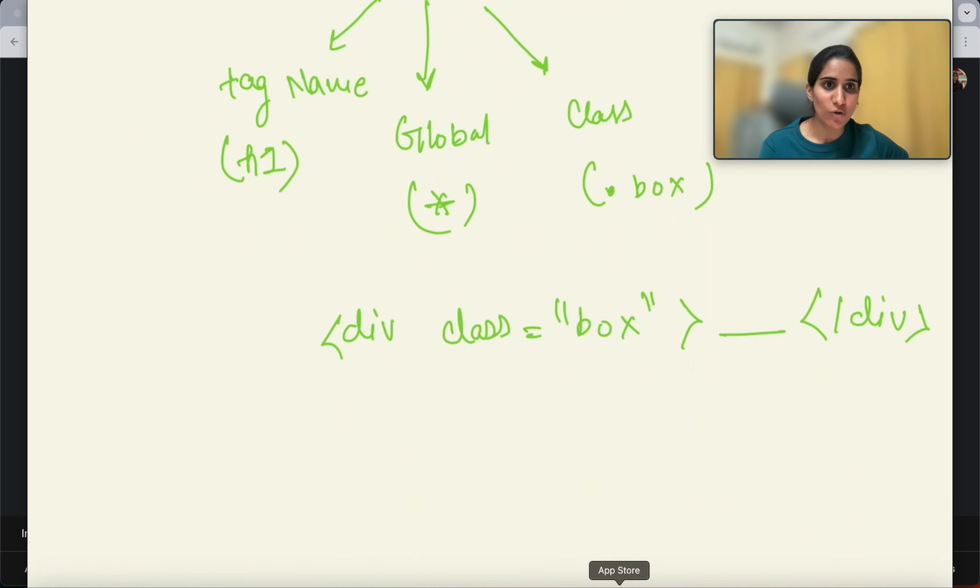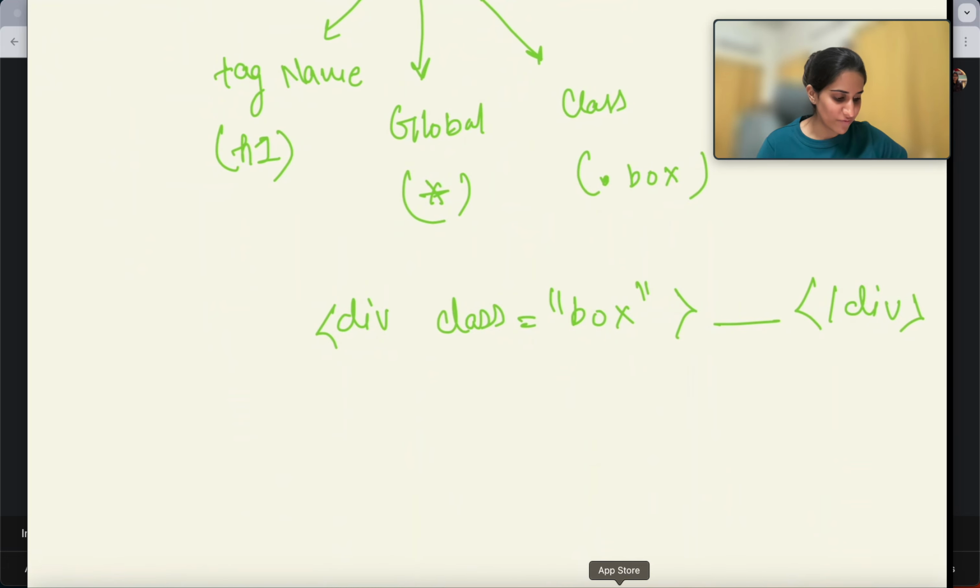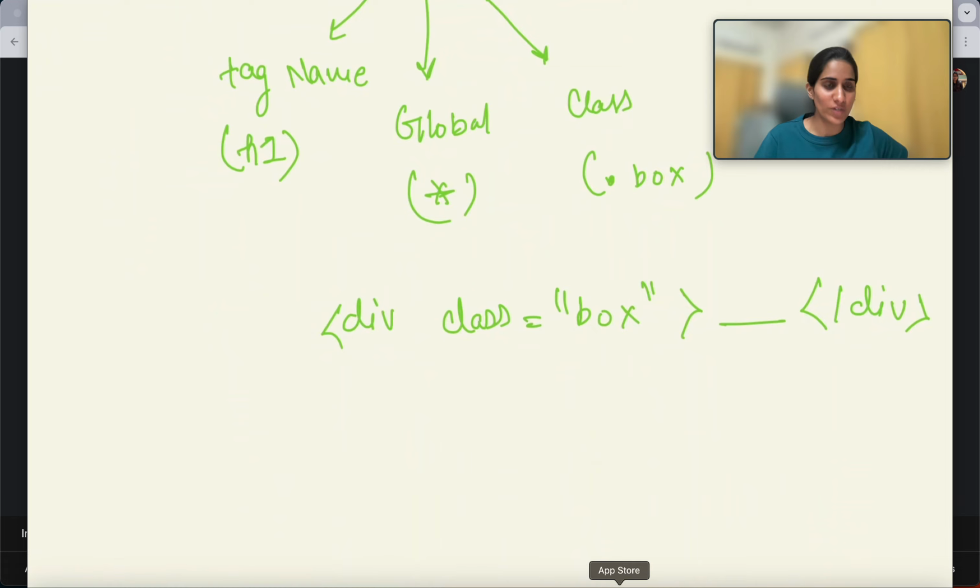Whenever you create any div tag, inside it you can provide the class attribute to the div, or any HTML element, and then we can provide some value to it, and now based on this value we can provide the class and styling like this.